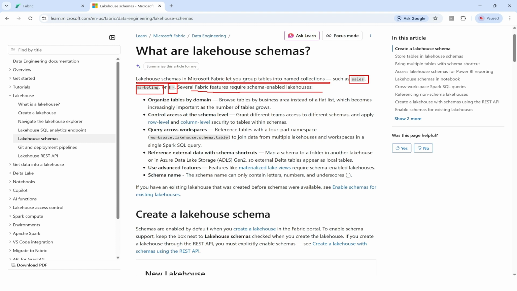Let's say you have HR related data, you can maintain it in an HR schema. Like that, if you have sales related data, you can maintain it in a sales schema. Like that, organize your tables by domain, and control the access at schema level.